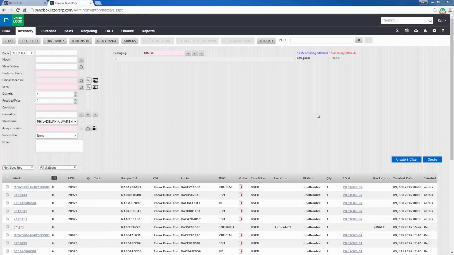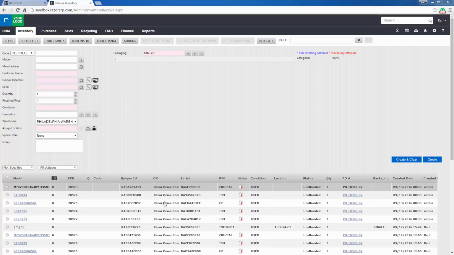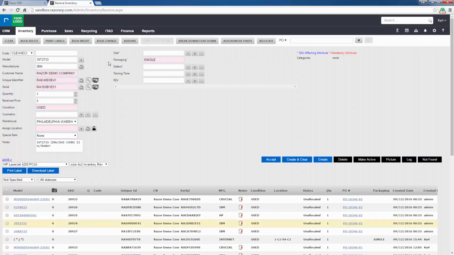How's it going, everybody? In today's tutorial, we're going to be going over inventory attributes and attribute sets. Now, these are an important part of the system, and it's what actually lets you change what is here. So defect, testing time, rev, those options are all settable, creatable, and you can change whether they're required or whether they'll affect the SKU. And we're going to go over how to do that.